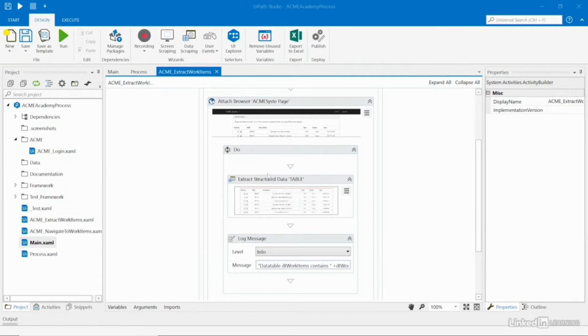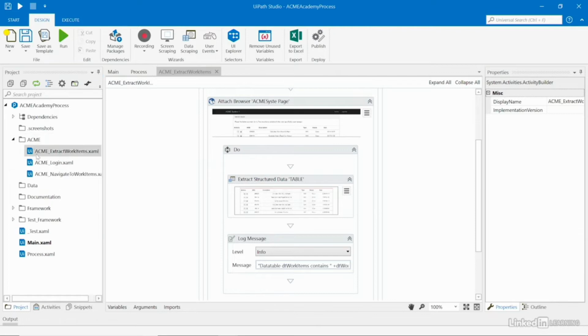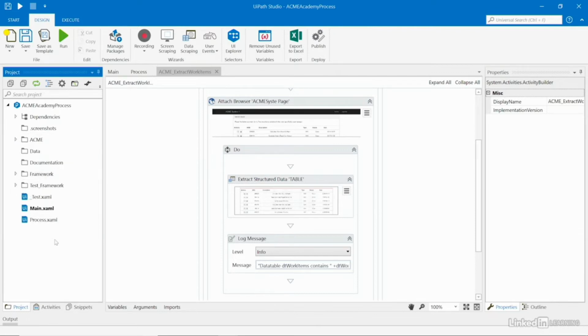However, before we start doing that, I've just noticed that we need to tidy up the folder structure. I've got some Acme components which need to be placed into the Acme folder. Like so, and we're good to go.